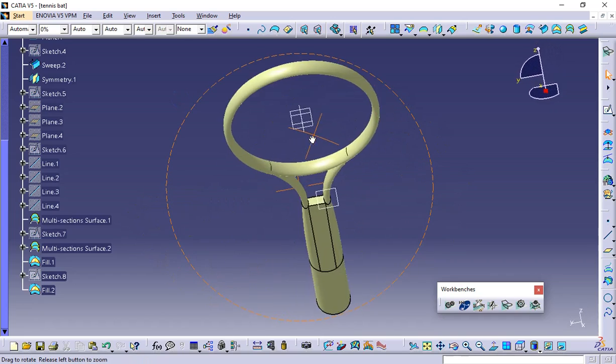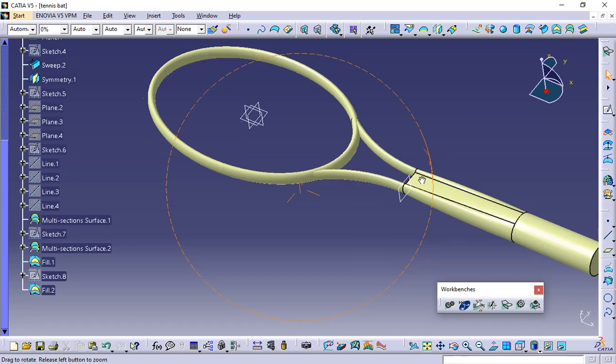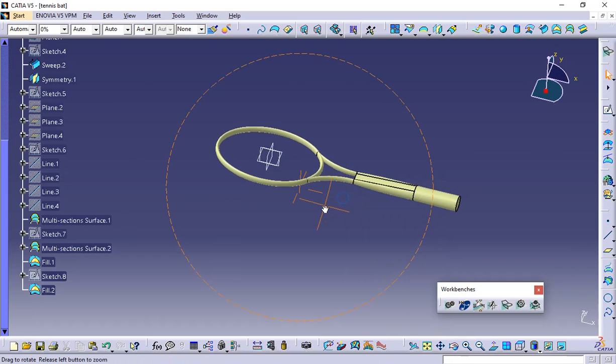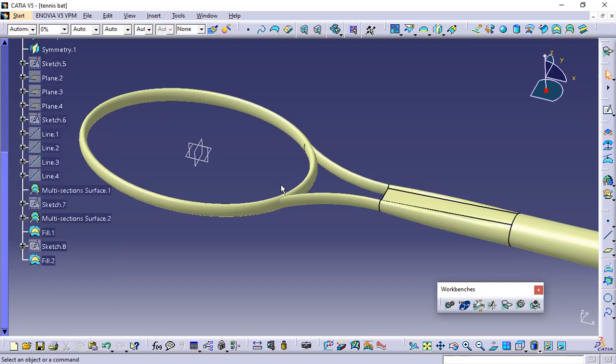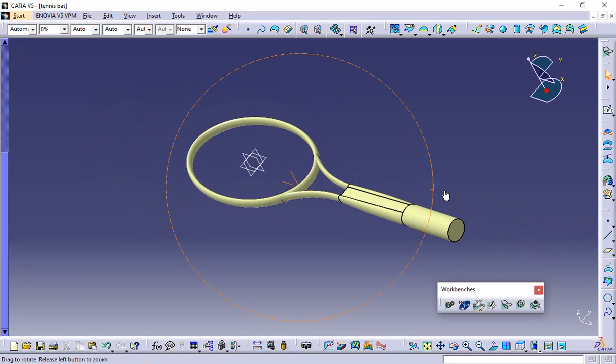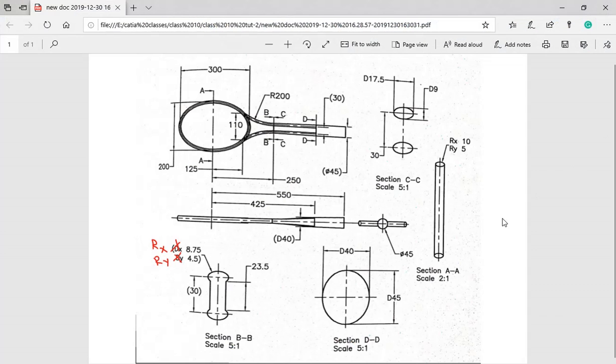Now it is created as completed. Click hide. So I hope you got it. So I think we fully completed this.